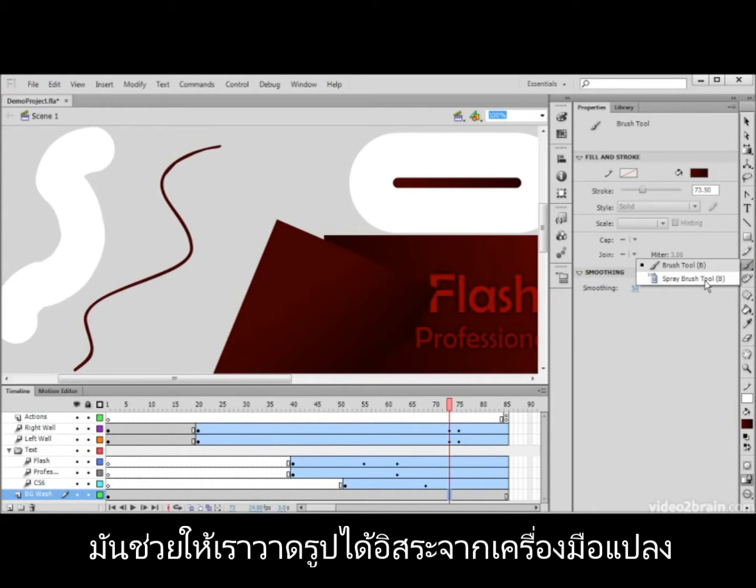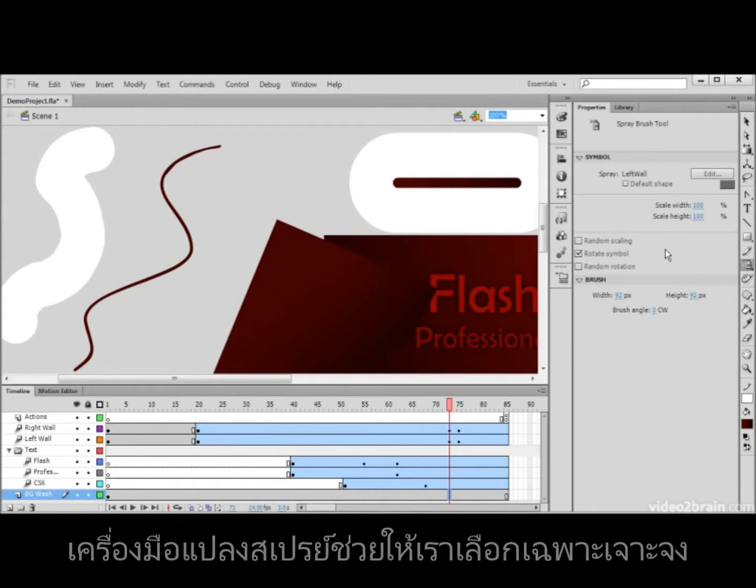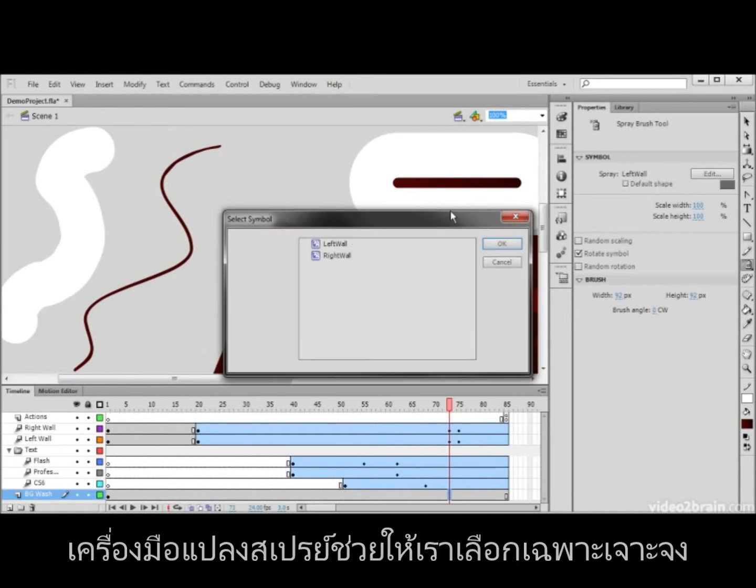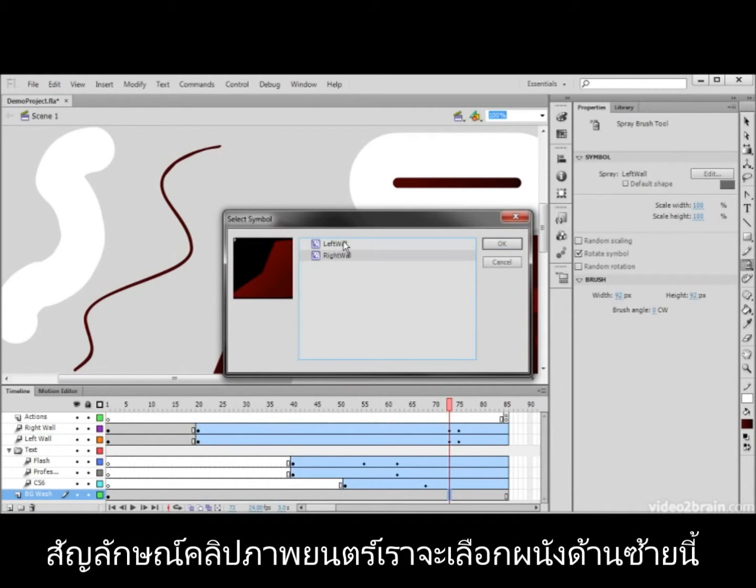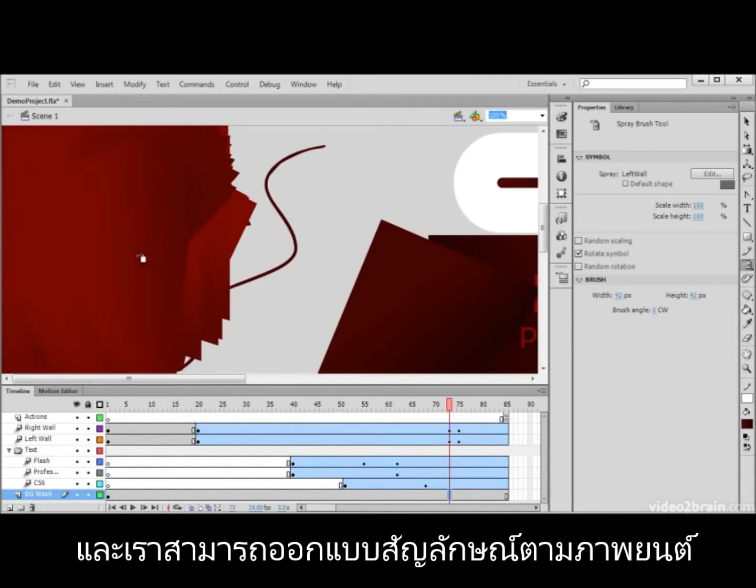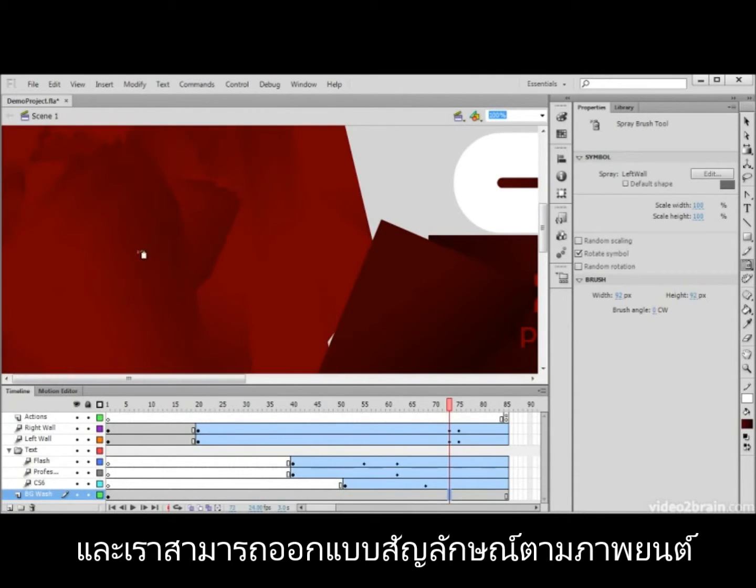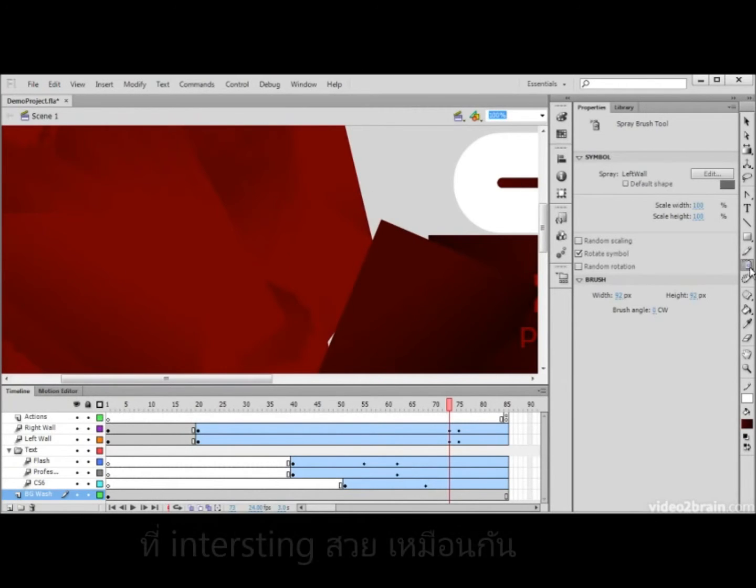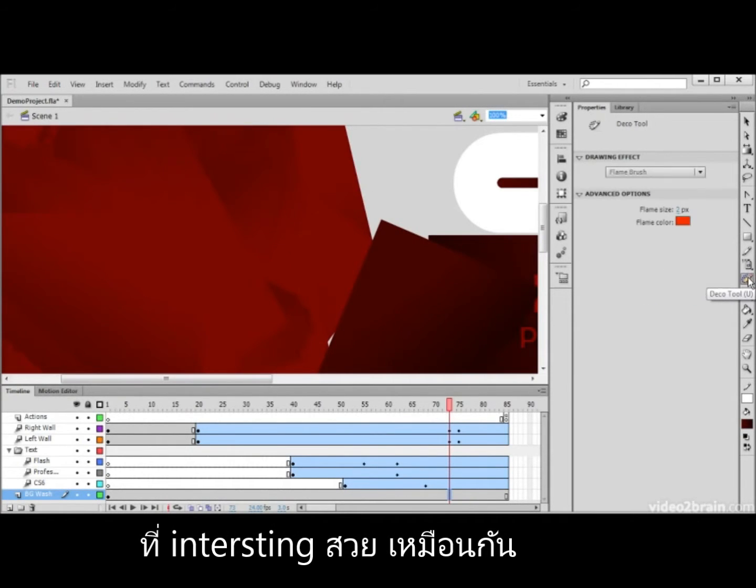Within the brush tool is also the spray brush tool, and the spray brush tool allows us to select a specific movie clip symbol in our library. So I'm going to choose this left wall, and then we can go and actually spray out a design based on that movie clip symbol. So pretty interesting. We've also got the deco tool, which does some interesting things.